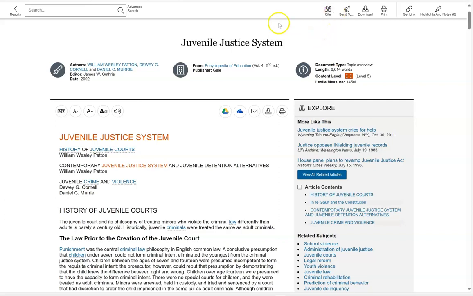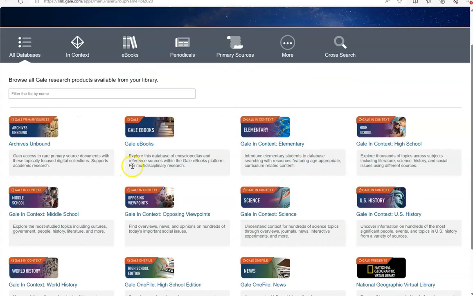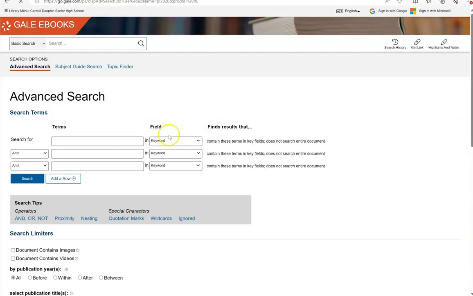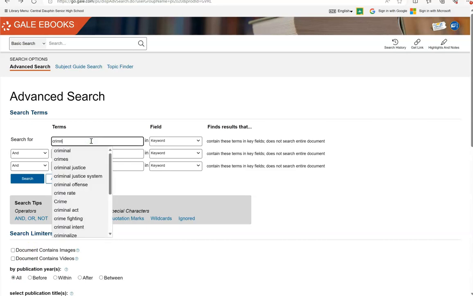Okay. So that is a nice way of going through and navigating Gale High School. Now we're going to go and look at Gale ebooks. So again, going through Clever instead of Gale and Context High School, we're going to go to Gale ebooks. And at this time, we're going to go ahead and use the advanced search. Instead of that main page, you'll end up right here, and we can type in our search term. I'm going to go ahead and type in criminal justice.